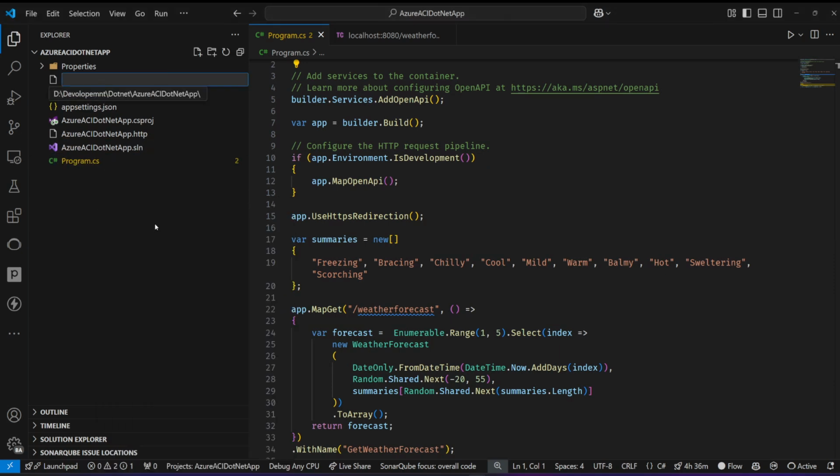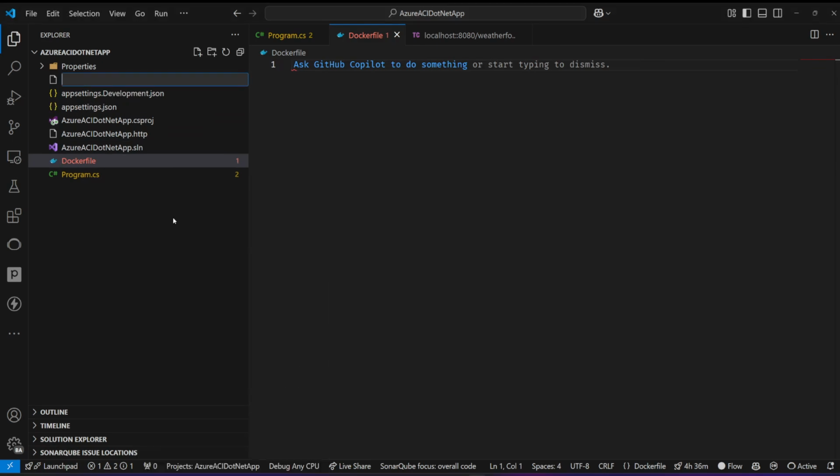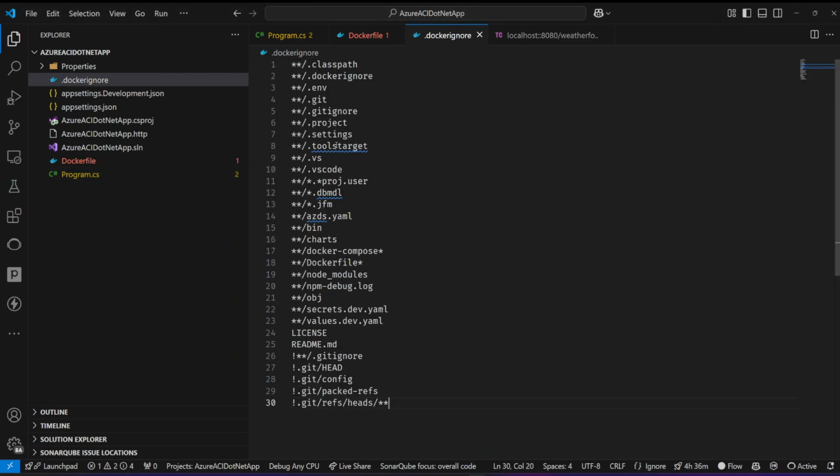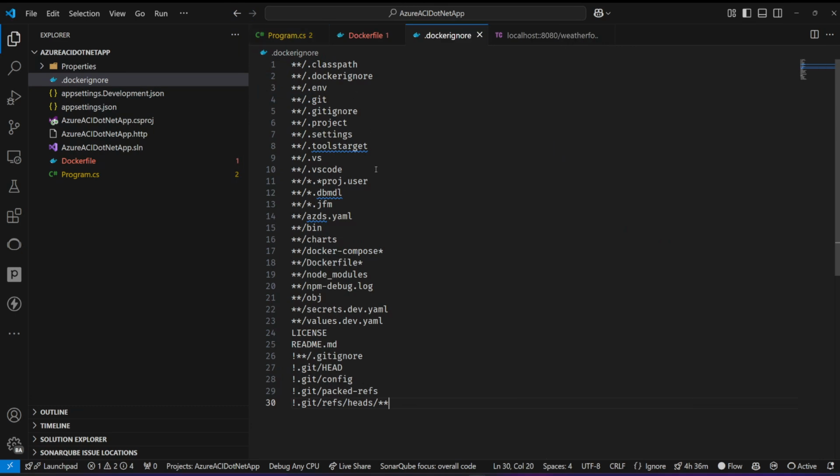So we're going to create a file here. It's a Docker file. And then the next thing that I'm going to create is a normal Docker ignore file. So we're going to create another file. It's a Docker ignore. And I'm going to bring in some Docker ignore files in here. So we have this here.